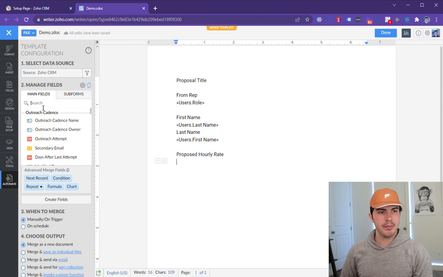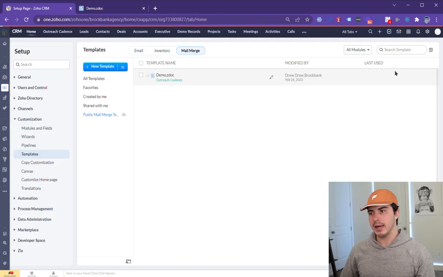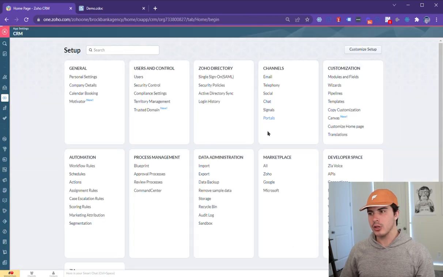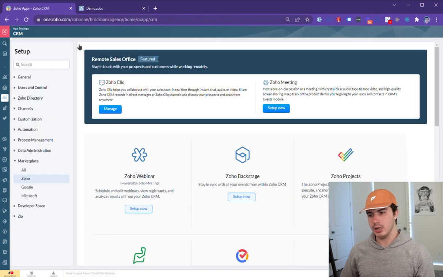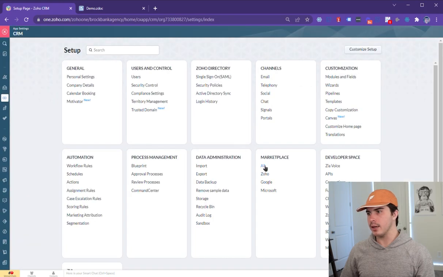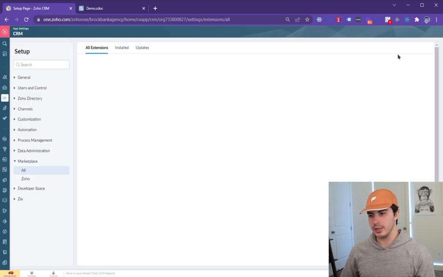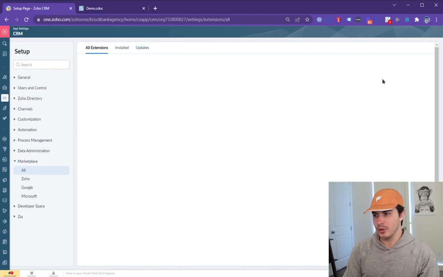And the next step here will be to install the Zoho WorkDrive extension. So let's hop back into the system, close out of this, go to the marketplace in Zoho. Sorry, actually you'll go to all. I always forget that WorkDrive is not a part of the Zoho section here. I feel like it should be. So you go to all and you go to WorkDrive.